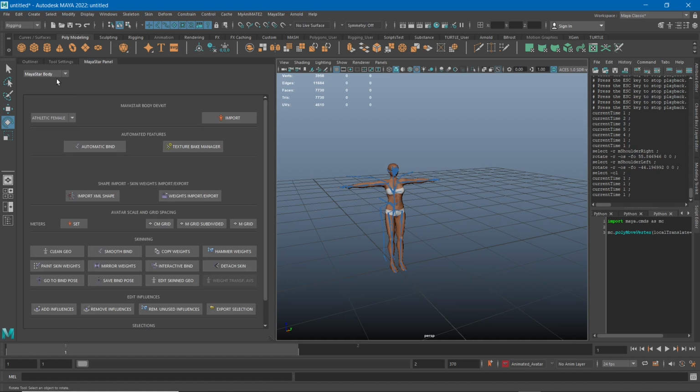So then we have the MayaStar body, which is basically from here down the same as the rigging, but we have two more automated features. The automatic bind, which does the automatic binding, the smooth bind that we have seen in the default rigging panel, plus all of the required steps to copy the weights correctly from the dev kit.